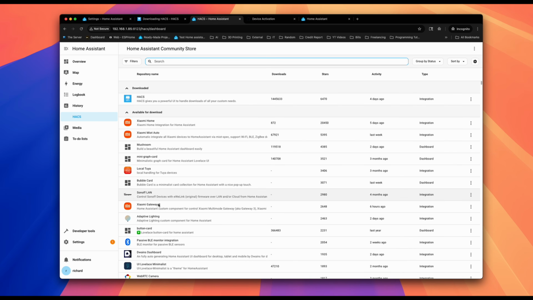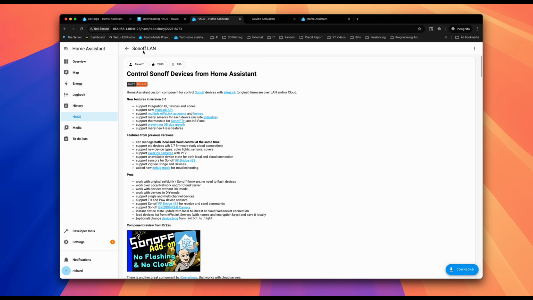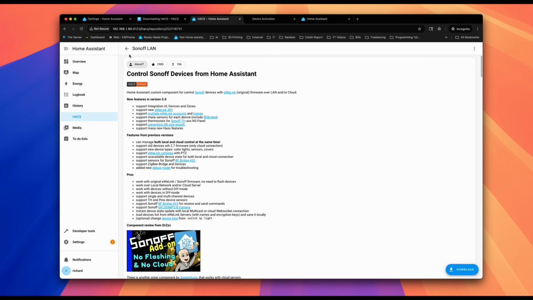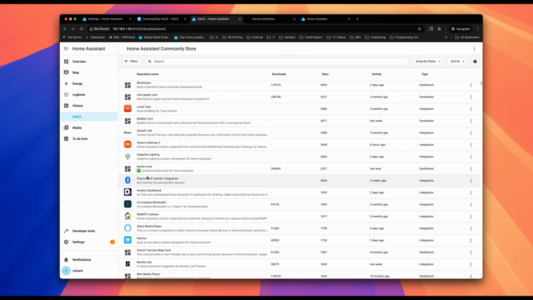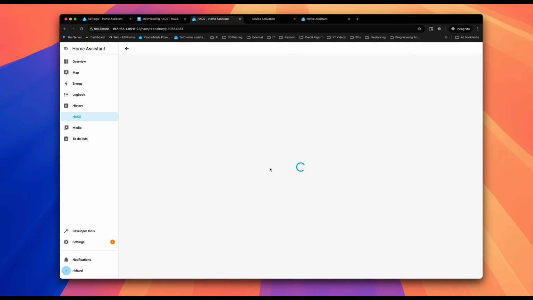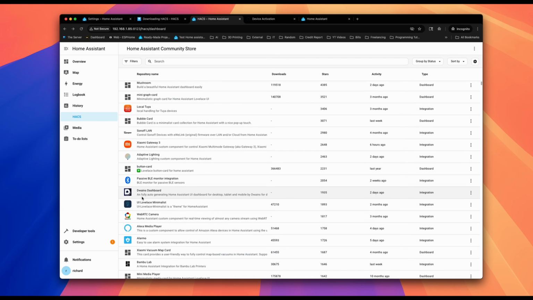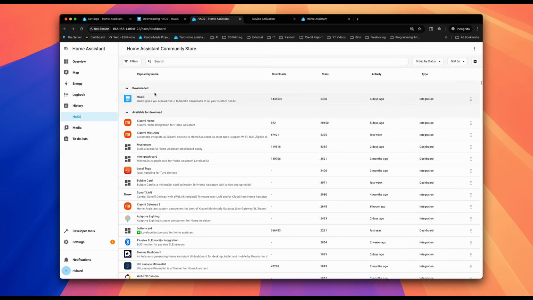install whatever you want. Let's say you have a Sonos speaker and you want to use it locally, you should be able to add this, and then you're good to go. And normally if you have an Alexa media player, you should be able to use this and get it working properly. They are very popular ones that you can use.